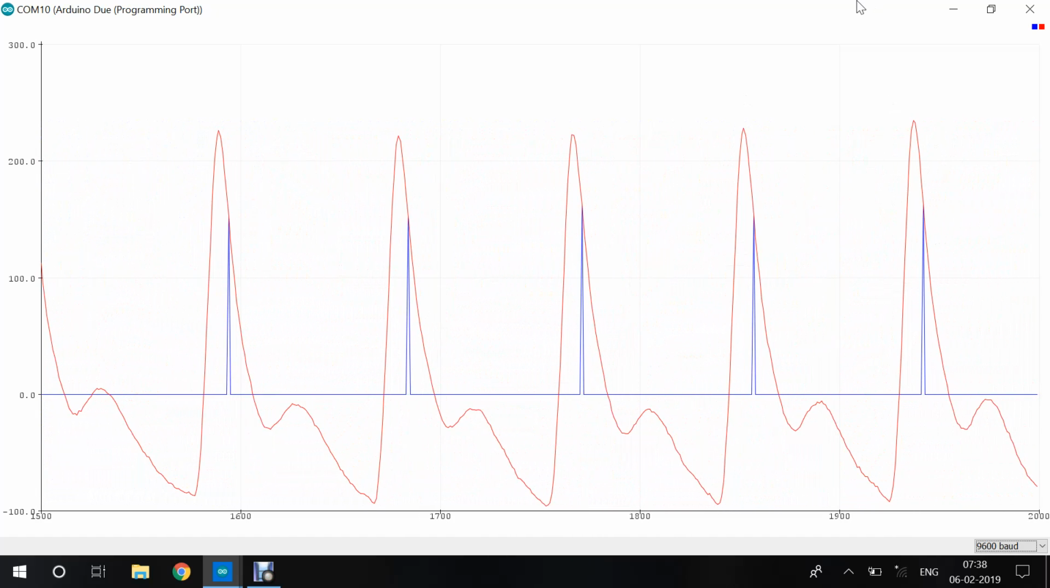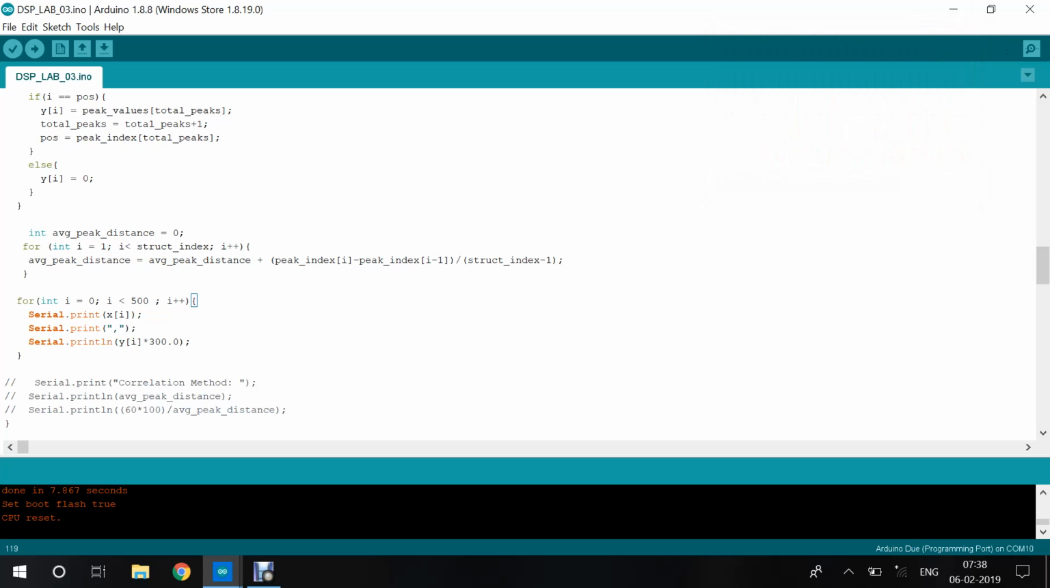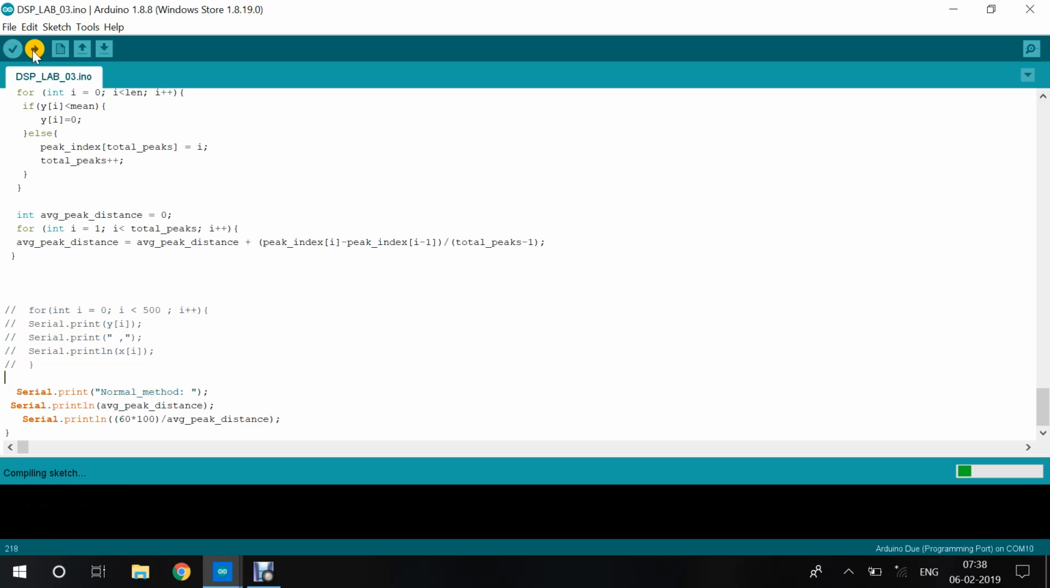Let's see how different these values are by printing and calculating BPM. We'll comment it out next. It's the same formula for BPM. Commenting it out for the normal method also, we'll see what the output of these two methods is and how different these two outputs are. I will again upload it.